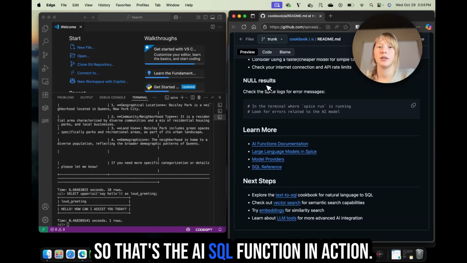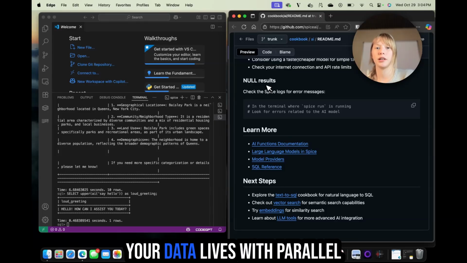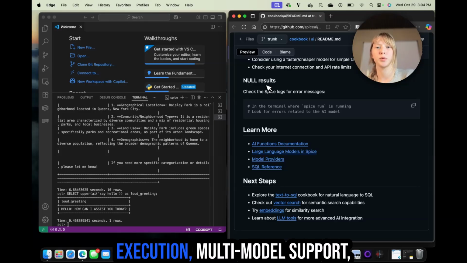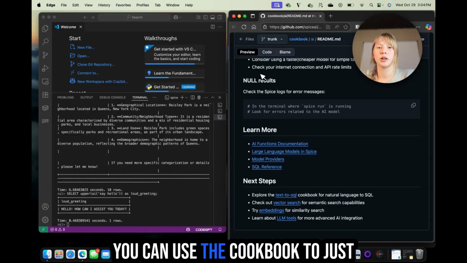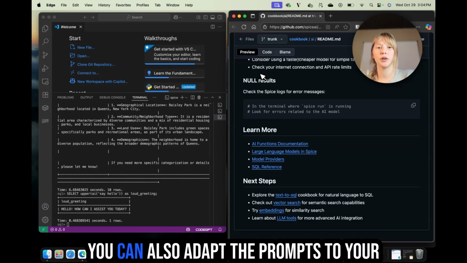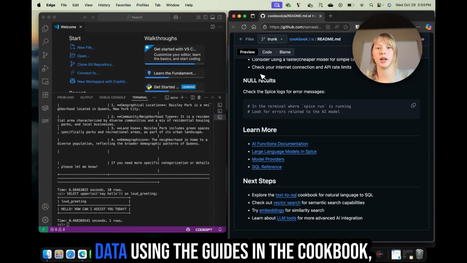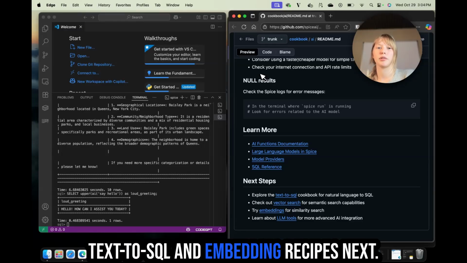So that's the AI SQL function in action, a quick overview of how to access all your data where it lives with parallel execution, multi-model support, and full SQL composability. You can use the cookbook to just copy the queries and experiment with different language models. You can also adapt the prompts to your data using the guides in the cookbook. And you can go further by checking out the text-to-SQL and embedding recipes next.